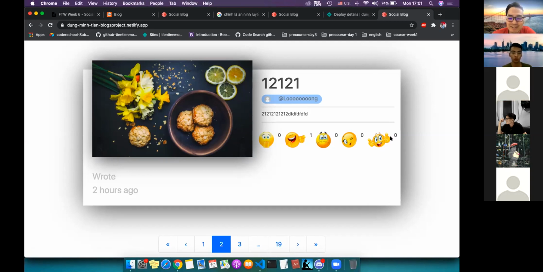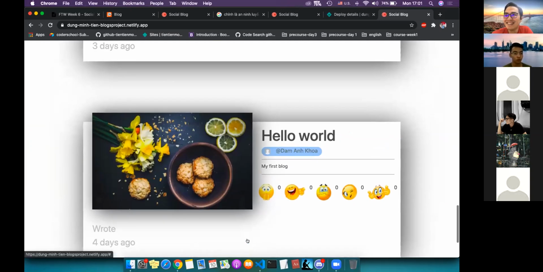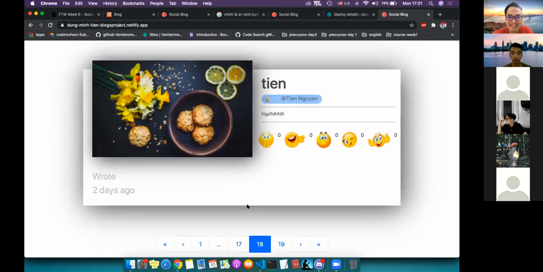I just wonder, do we have 100 blocks already? Yeah. See the total now, because everyone tried to test. Yeah, maybe. No? How about in the database?